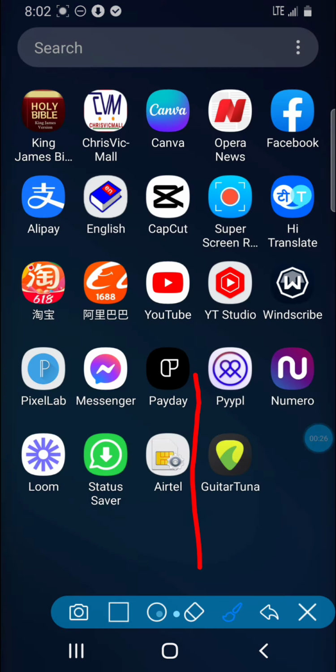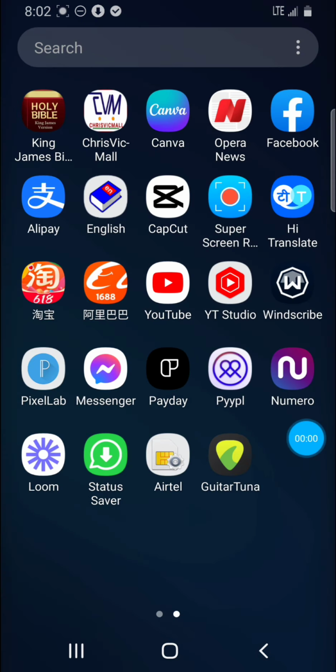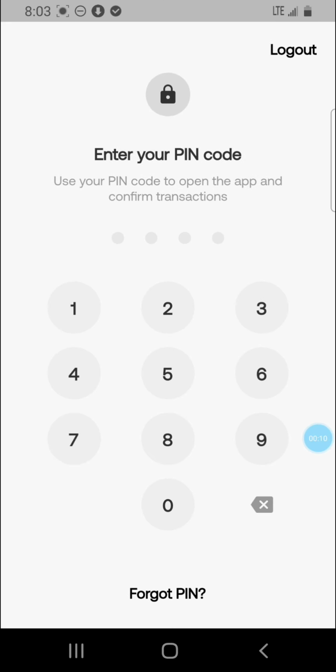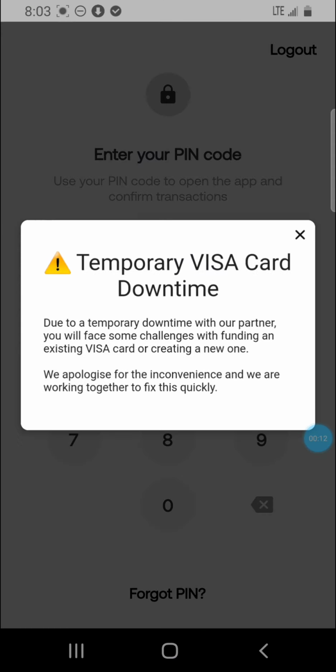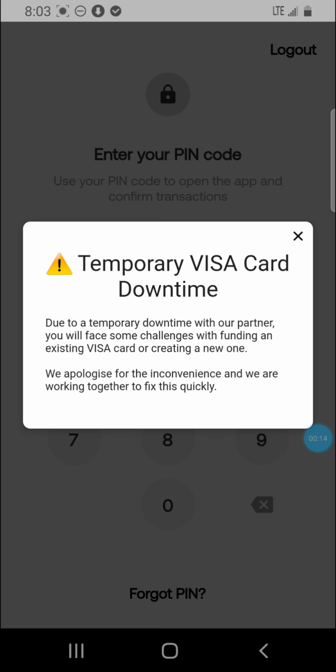All right, so I'll just have to minimize and come back to my Payday. This is my Payday card. Like I said, I've made a video on how you can create a Payday virtual card. It has lots of benefits. So you can go and see that video to know how to create your own Payday virtual card. I will just have to click on my Payday app to copy the card. I'll cover this aspect for security reasons.